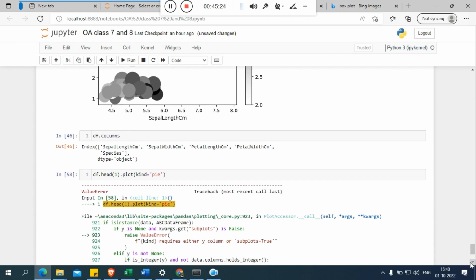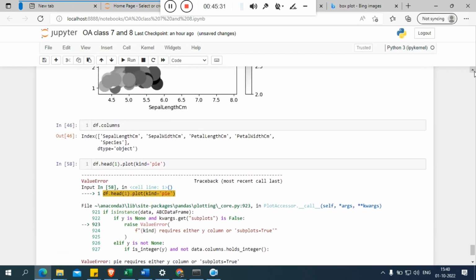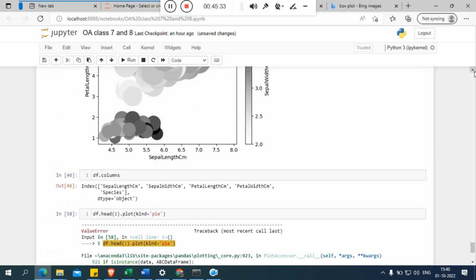What is the thing? Maybe some error. Just wait. Pie requires either y column or subplots true. Okay, y column means I need to give only one column. So if I use the, one minute, I try to call only one column, I need to give. So shall we name it again as a column? One minute, like that we need to do.